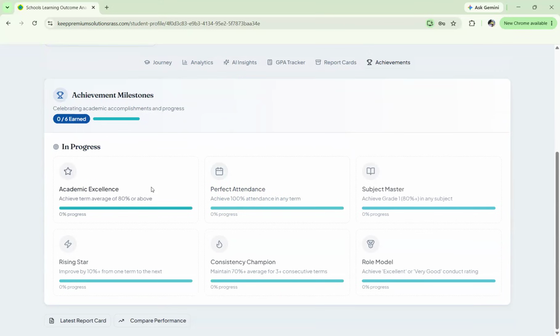Now we have some badges that the learner can earn after meeting some score threshold. So we have academic excellence, which is an average score of 80% or above. Then we have best attendance. We have subject master, which is 80% plus in any subject; the learner earns this badge as the subject master. Then the rising star. We are saying that the improvement rate has to be 10% plus from the previous term.